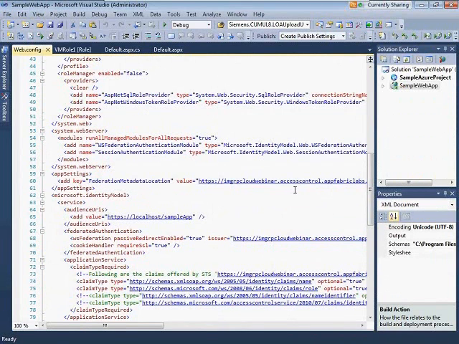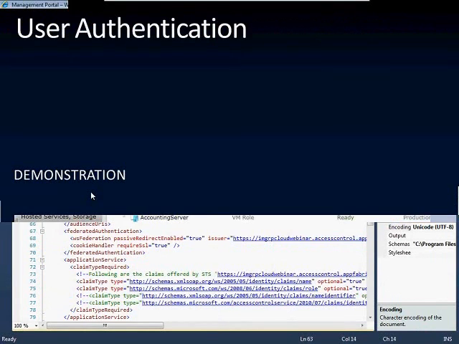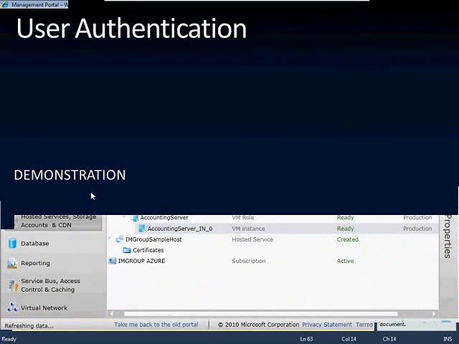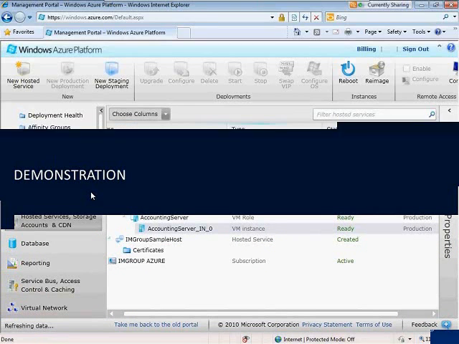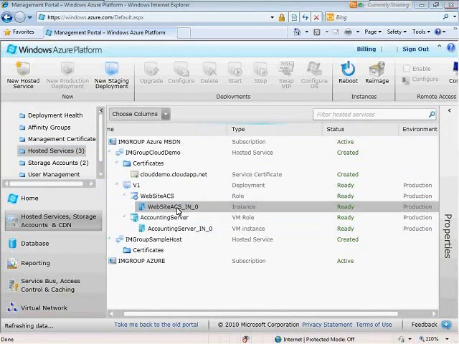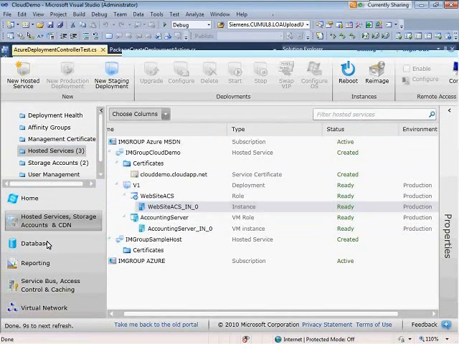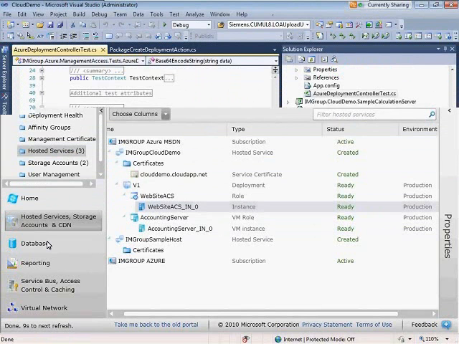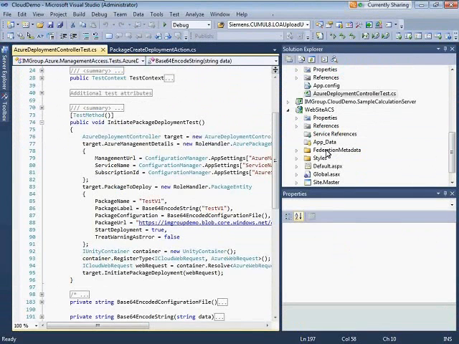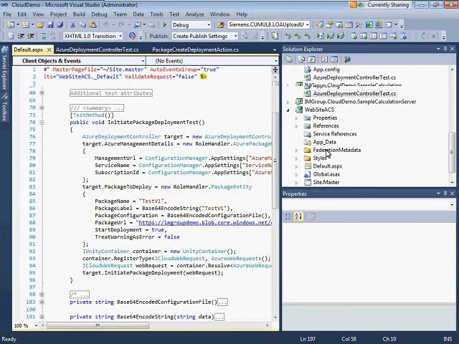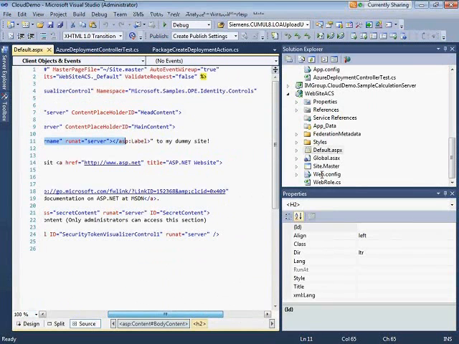So for the purpose of the demo, I've already hosted a web app, which is, let's say, a website, and in code it looks very similar to what we had in our sample application. A default ASPX, which is nothing but a welcome message, with a web config, with certificates and the claim token types. So let's see.